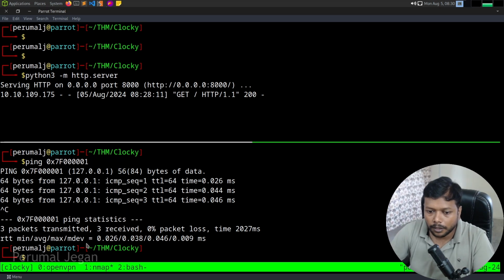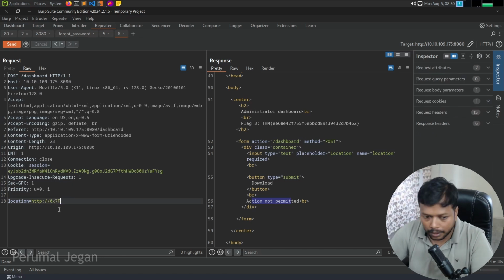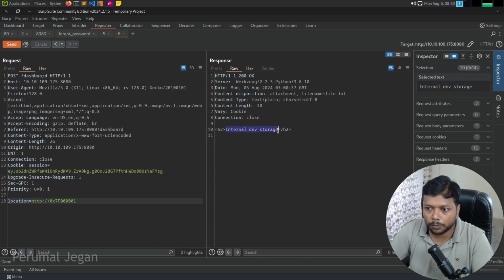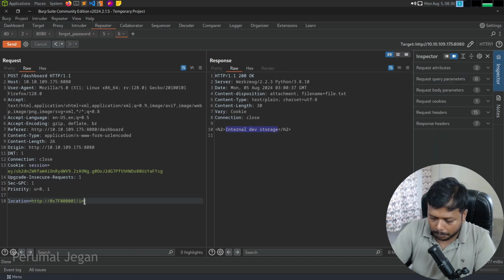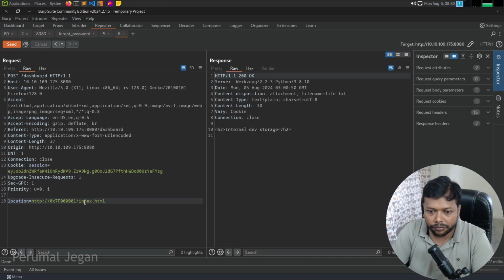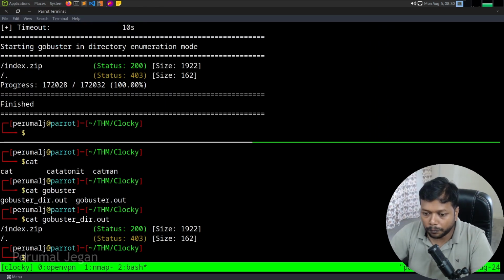Let's see. And yeah, I use 0x7f000001. I send this request to internal dev storage. I see a different response now, which was denied for us earlier. If I go to index.html, I would get the same page, internal dev storage. Fine. Now we got this, but we don't know what else to access here.